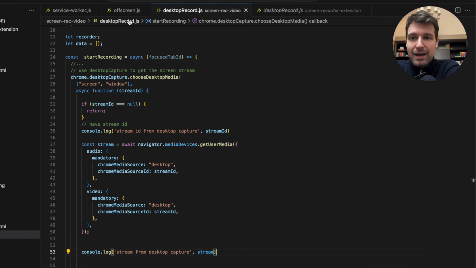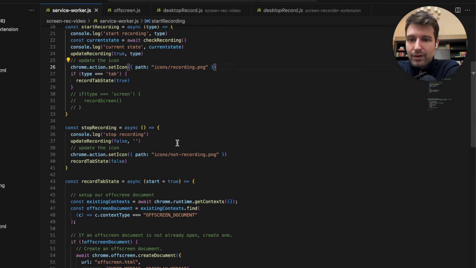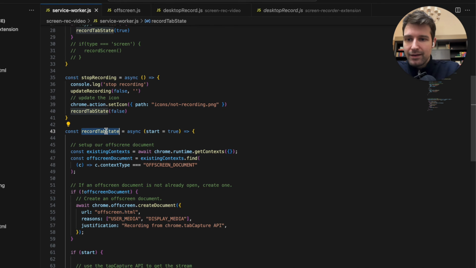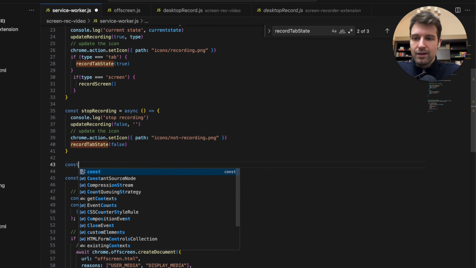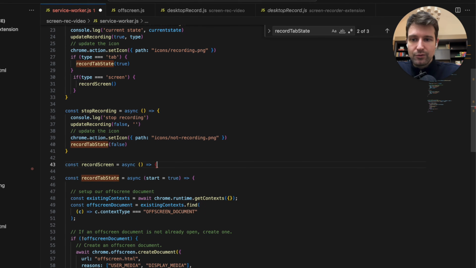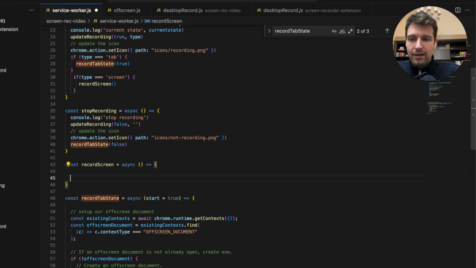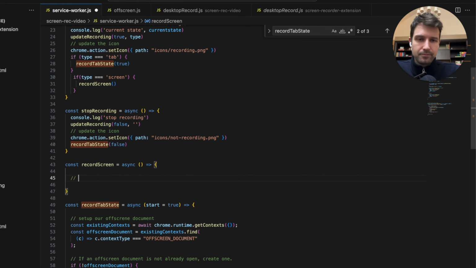So we're going to come back to our service worker, and down here where we had our record tab state, we're going to add in our screen options. We'll come back down here and create a new function, which will be record screen. In here, what we basically need to do is create that tab. We're going to create the focus tab with an index of 0, so make sure it's right at the very front.